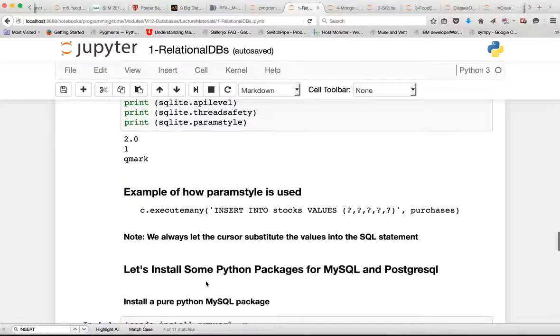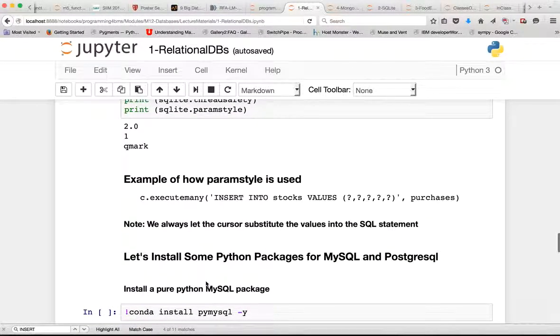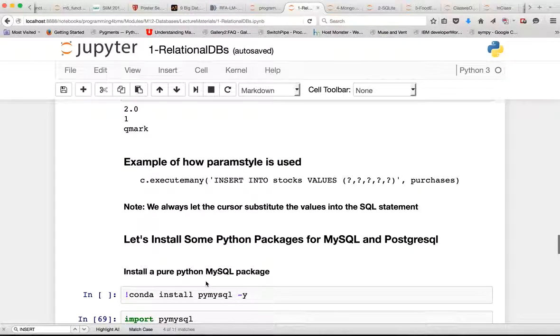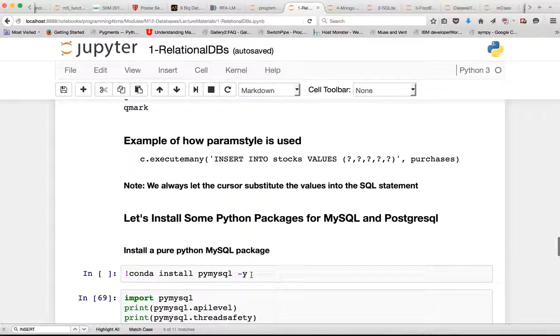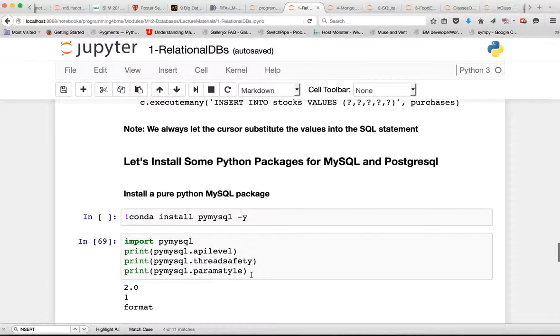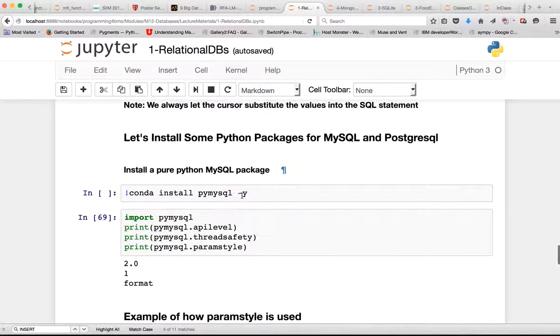All right, so there are other databases out there. So let's just install some packages. We don't have to have access to the databases to see how they'll look. So there are several MySQL packages we can use. The first one, these come with Anaconda, so we can use conda install PyMySQL. PyMySQL is a pure Python MySQL package.